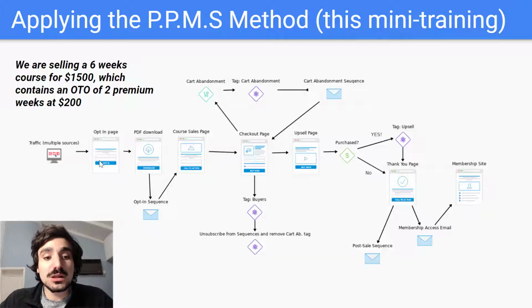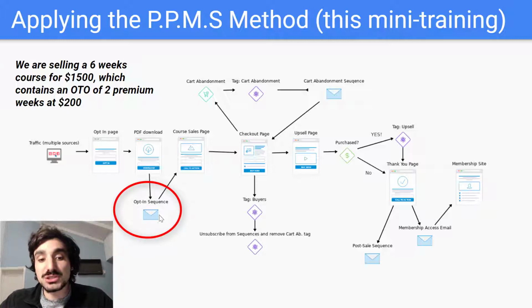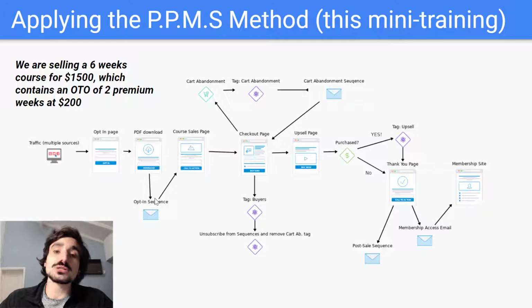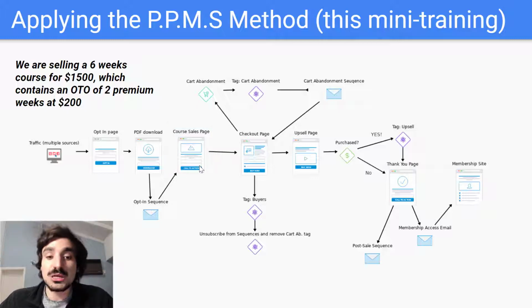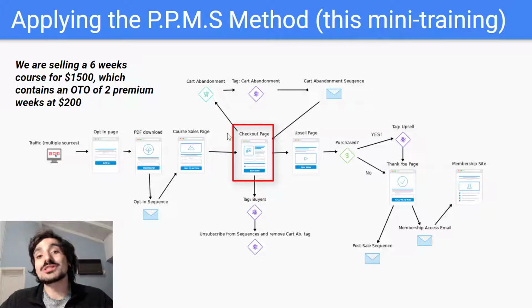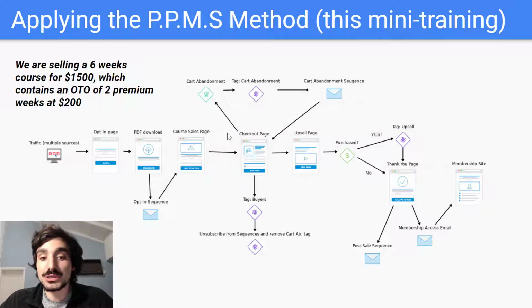Once the leads fill in this opt-in form, they will be subscribed automatically to the opt-in sequence. The opt-in sequence eventually will contain links to the core sales page, which is going to be a video sales page. We will have a video over here and text, which will contain the sales page. Eventually, you will include a call to action button, which is a buy now, that will lead your leads to a checkout page, which contains a checkout form in which they punch in their credit card details.